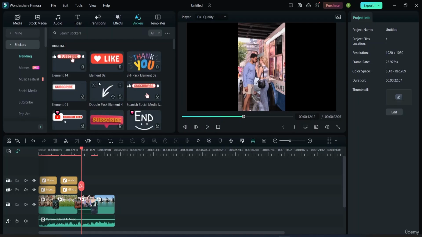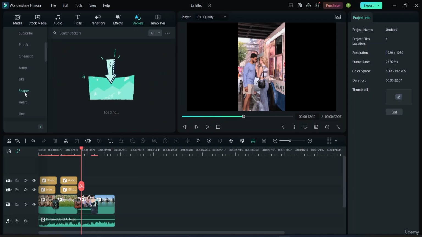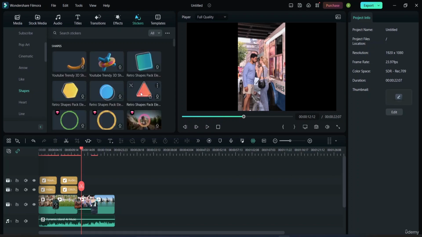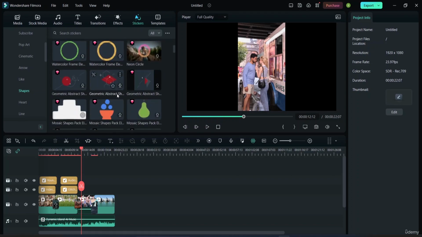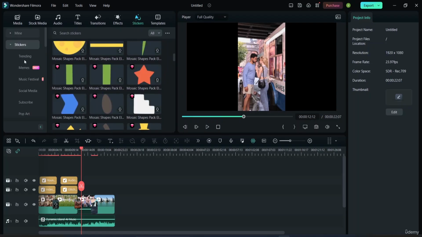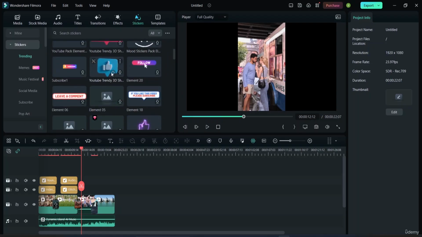So let's see, come here to the stickers option, and in stickers also you can see I do have different stickers, a set of stickers here. Okay, and you can choose from here. There are different type of shapes which you can download. There are heart shaped icons as well. Here you can see some 3D shapes here which you can download. Let's see which are the trending one.